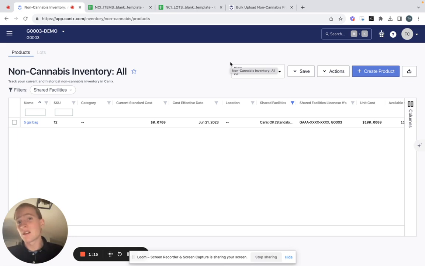And finally, if you're doing cycle counts on your non-cannabis inventory as well, you can download your data out of Canix, record the actual quantities, and then re-upload those lots with the updated quantities to make sure your inventory is up to date. So a few different ways you can use this. I'm sure there are others as well that I didn't mention there. It's a flexible tool for you to be able to bulk create products, bulk create lots, and bulk update your NCI products and lots. So first, I'm going to walk through an example of adding new non-cannabis products into Canix.